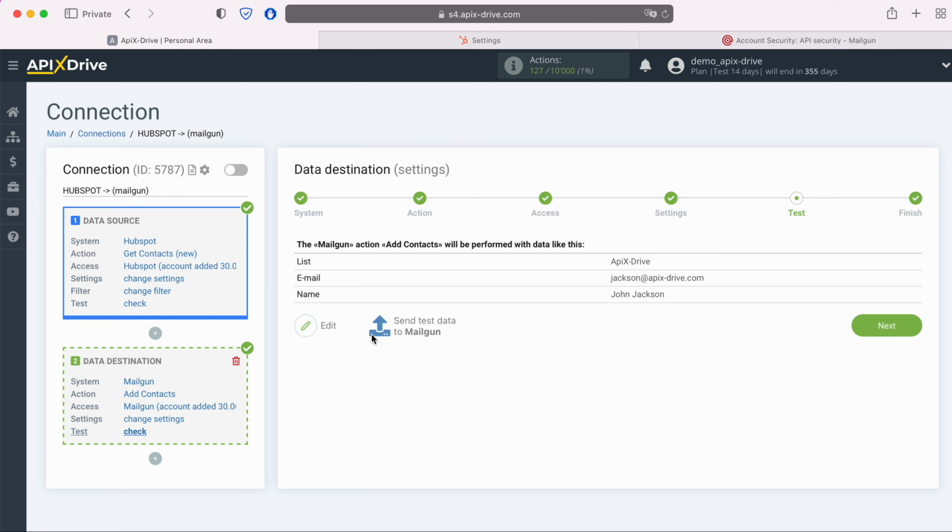At this point, you see an example of the data that will be sent to Mailgun as new contacts for each new contact from Hubspot. If something does not suit you, click Edit and go back a step.